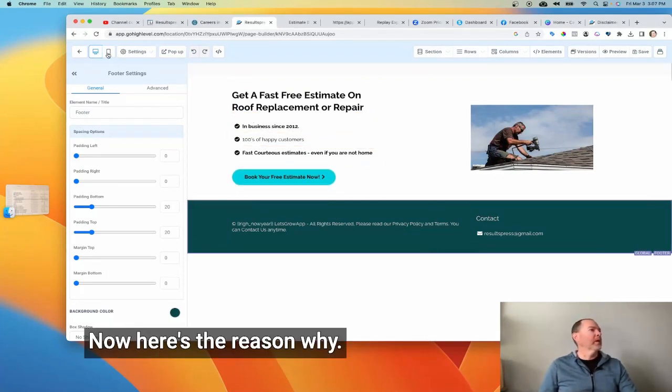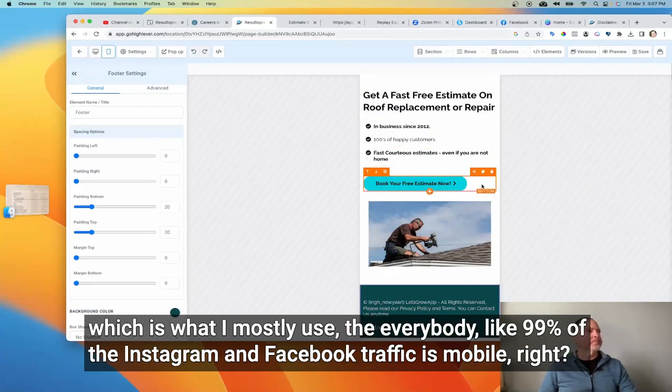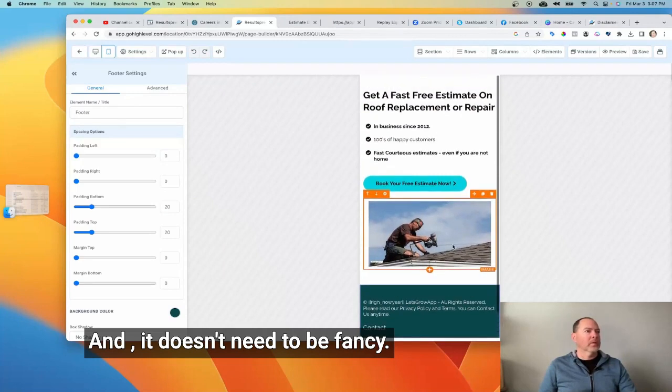Okay. Now, one of the reasons why I think this works well is because I'm running traffic from Facebook, which is what I mostly use. Like 99% of the Instagram and Facebook traffic is mobile, right? So this is what the page looks like to them. And it doesn't need to be fancy.